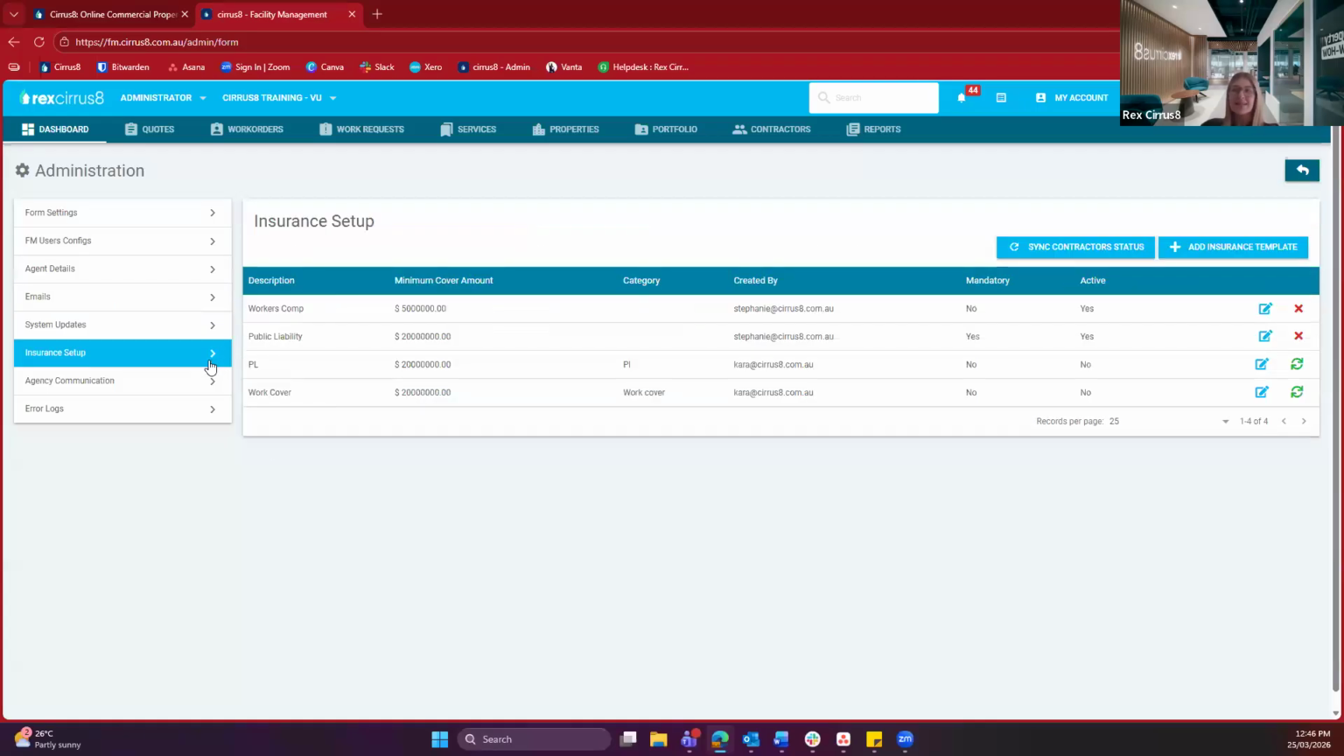The next section down is our insurance setup. So your insurance setup section, this can actually be utilized in conjunction with the option to not allow the creation of your quotes or work orders for contractors without that valid mandatory insurance. This is where you would set up that mandatory insurance. Now, to be able to submit any insurances within your database, so to update any contractors' insurances and put them into your FM database, you first need to have your templates set up.